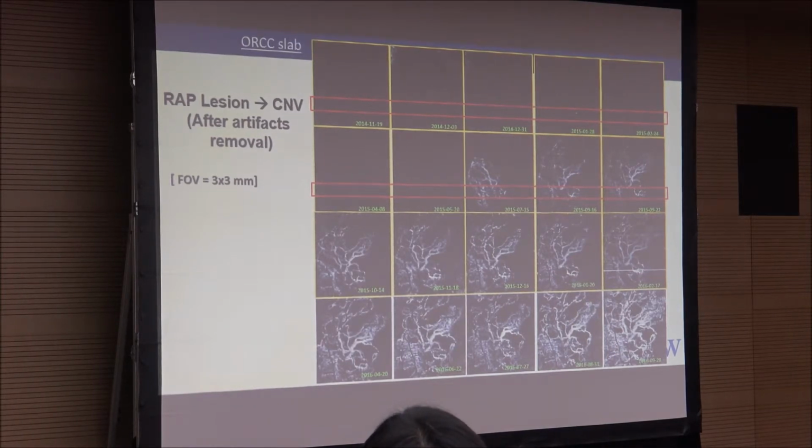And in this patient, about 2.5 years ago, this patient further developed the CNV, okay? As you can see, the projection artifact removal algorithm works pretty well to look at this development from the RAP lesion to the later stage of CNV, okay? And these are 3x3 scans, and as you can see, in the 3x3 scan at the later stage, this lesion grows pretty fast. It's outside the 3x3 scans.